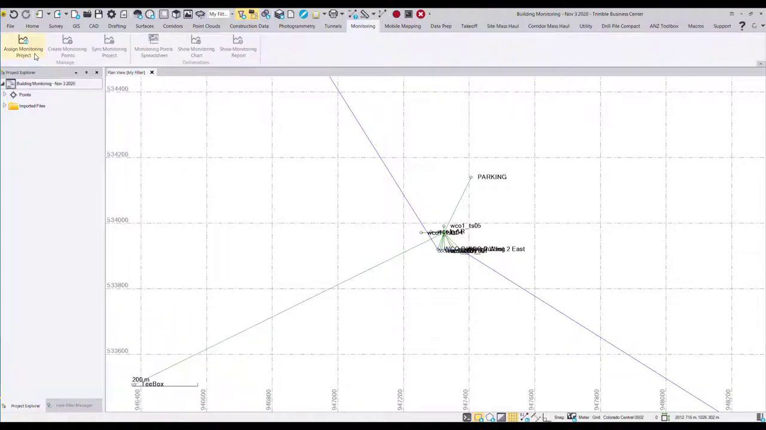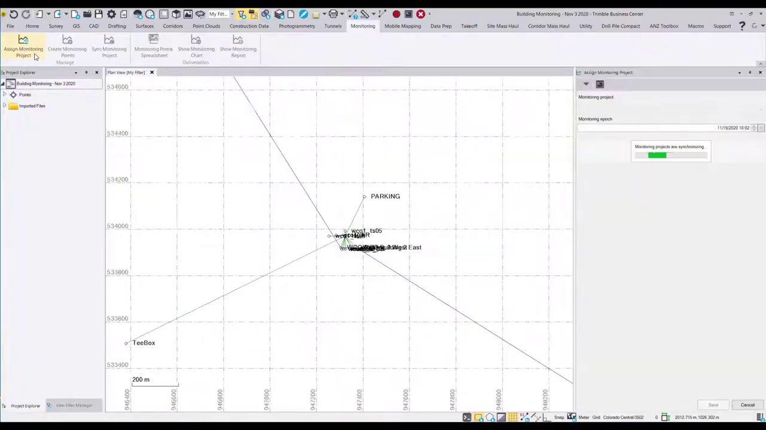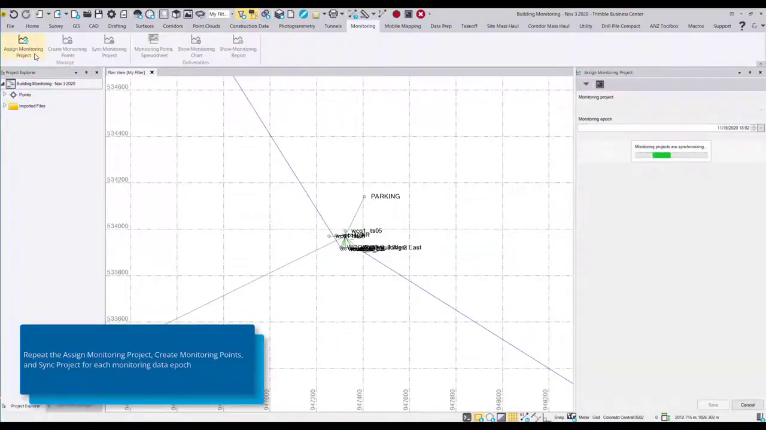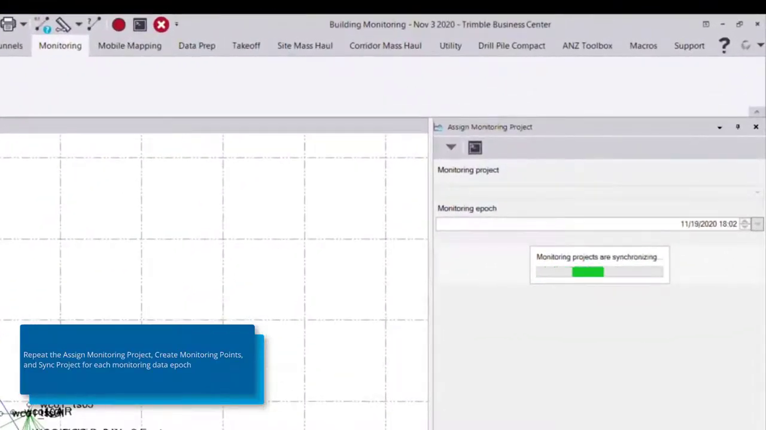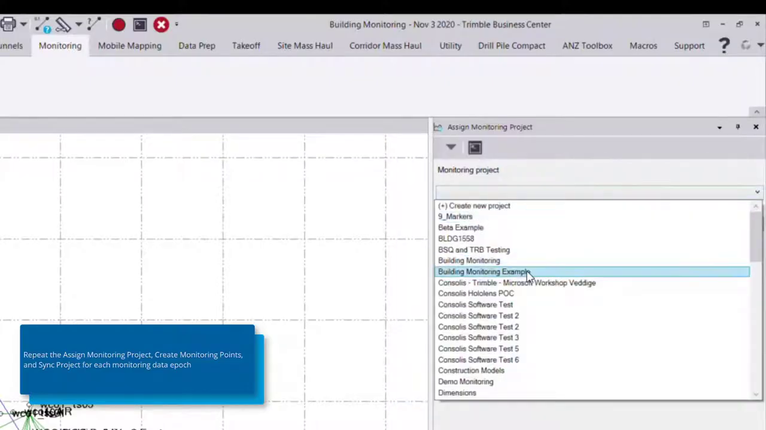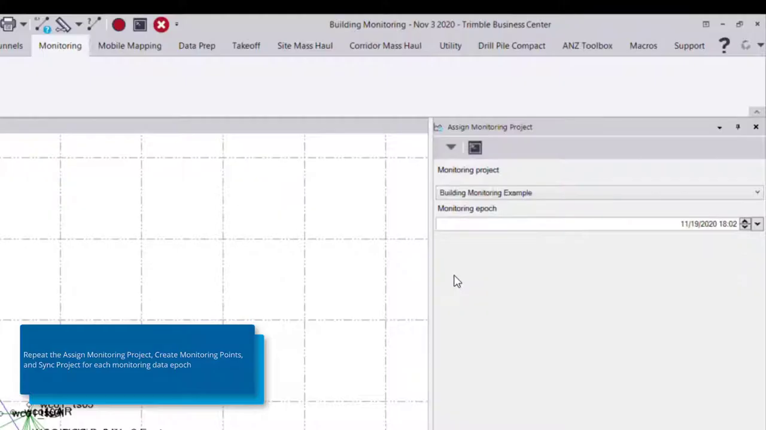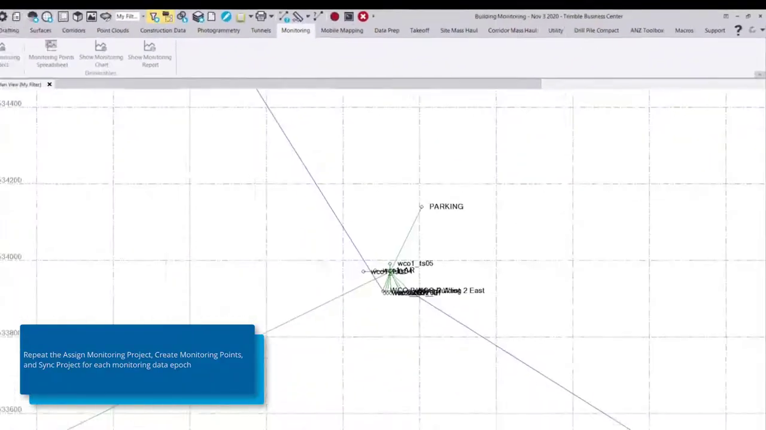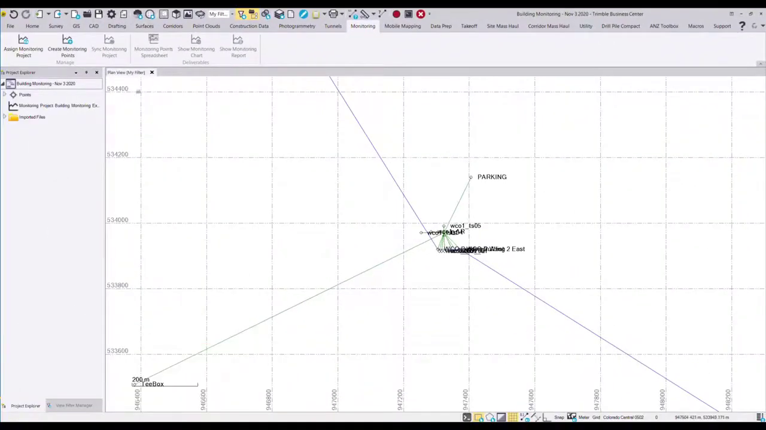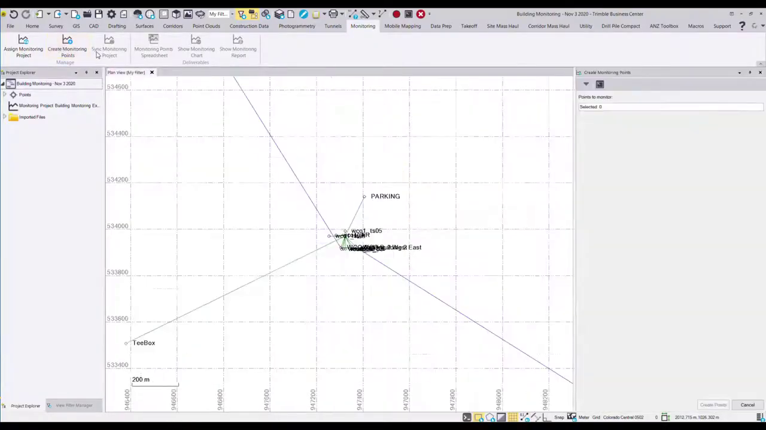starting with the assign monitoring project command. Now in this case, we've already created the monitoring project, so we don't need to create it again. We just select that existing project, and we call this building monitoring example. And then we select the appropriate timestamp for this set of data, which was November 3rd, and press save. And of course, we'll go through creating the monitoring points again.